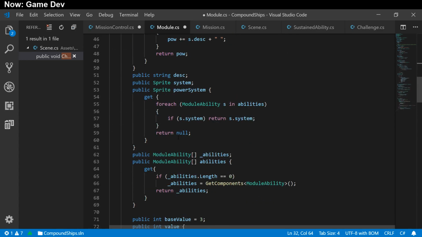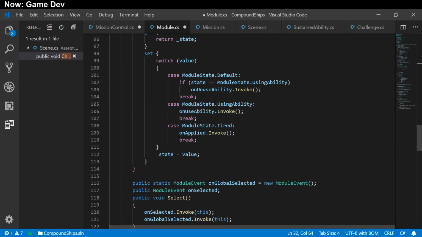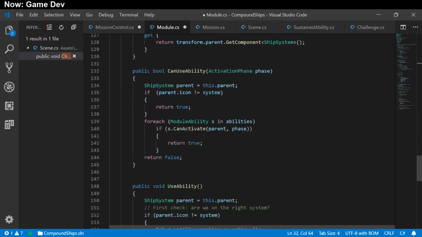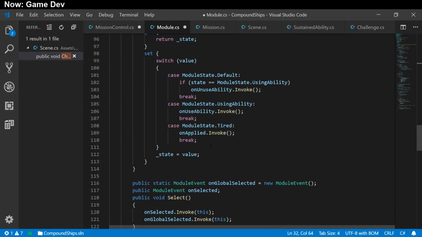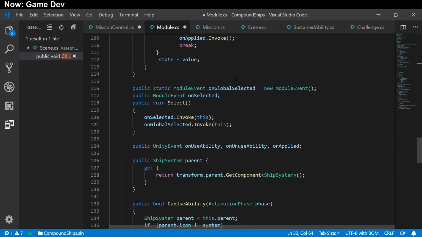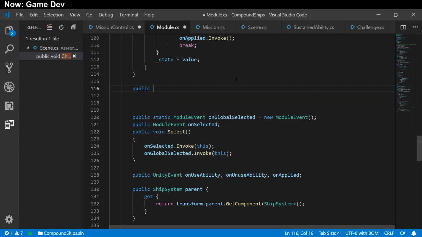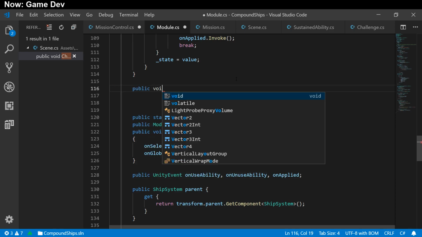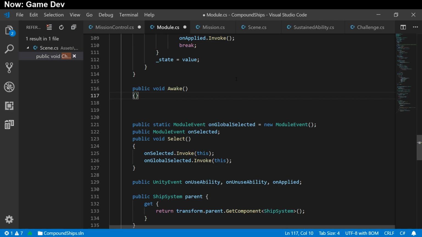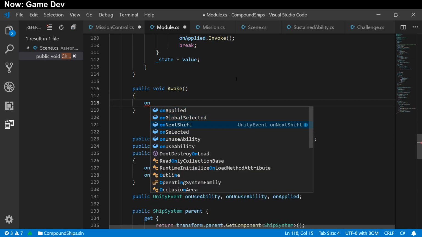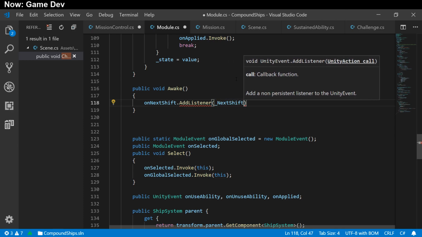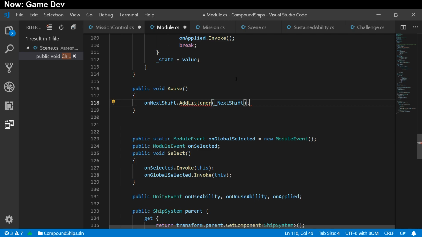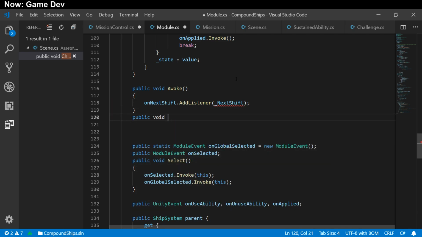And then when these modules come online, we are going to sign up for that event. So there is no awake because I never planned on these being instantiated. So we're going to have to create one. Public void awake. That's not how you spell it. Not even close. On next shift dot add listener next shift. So public void, or just normal void.